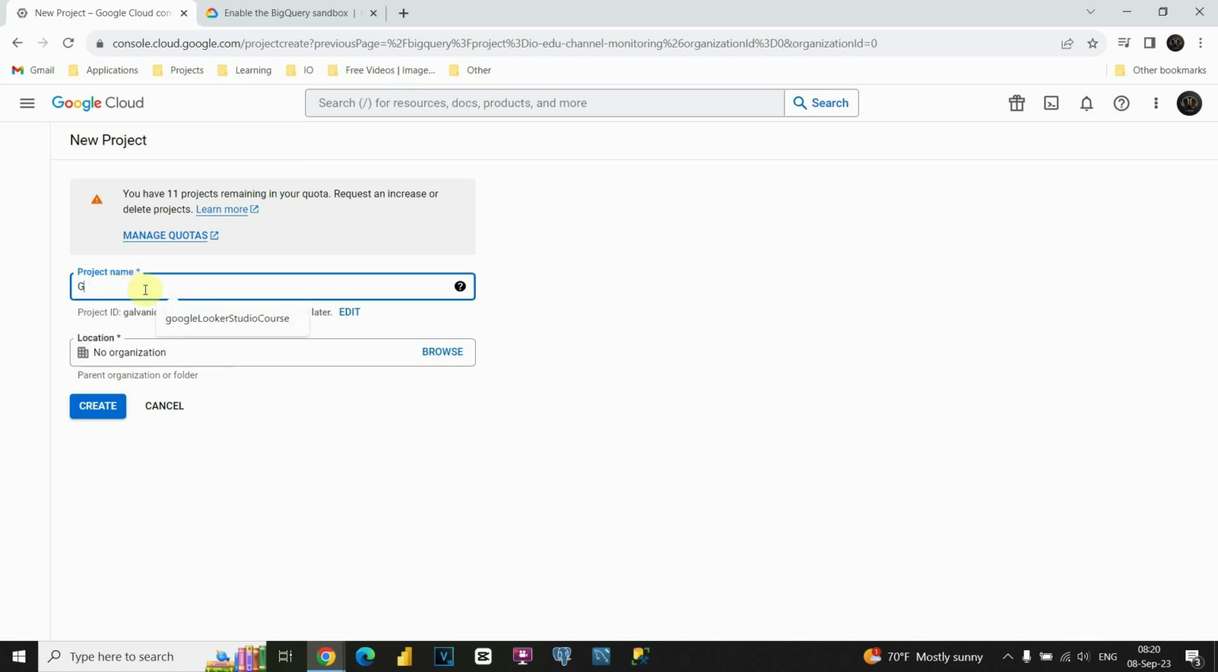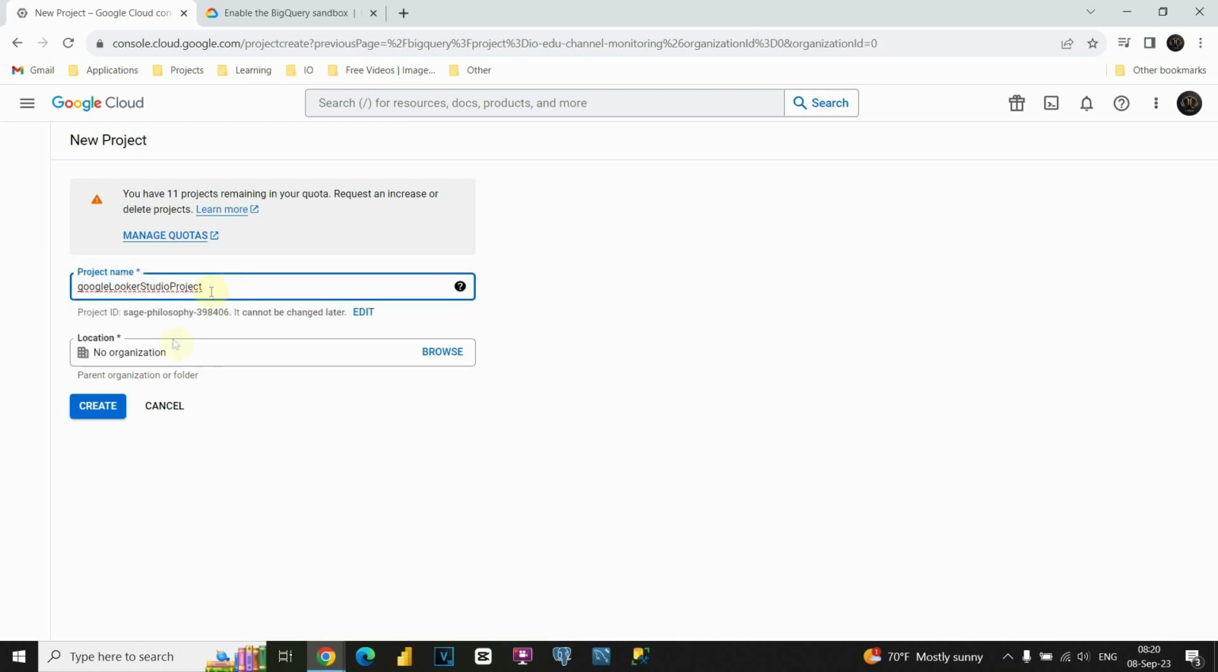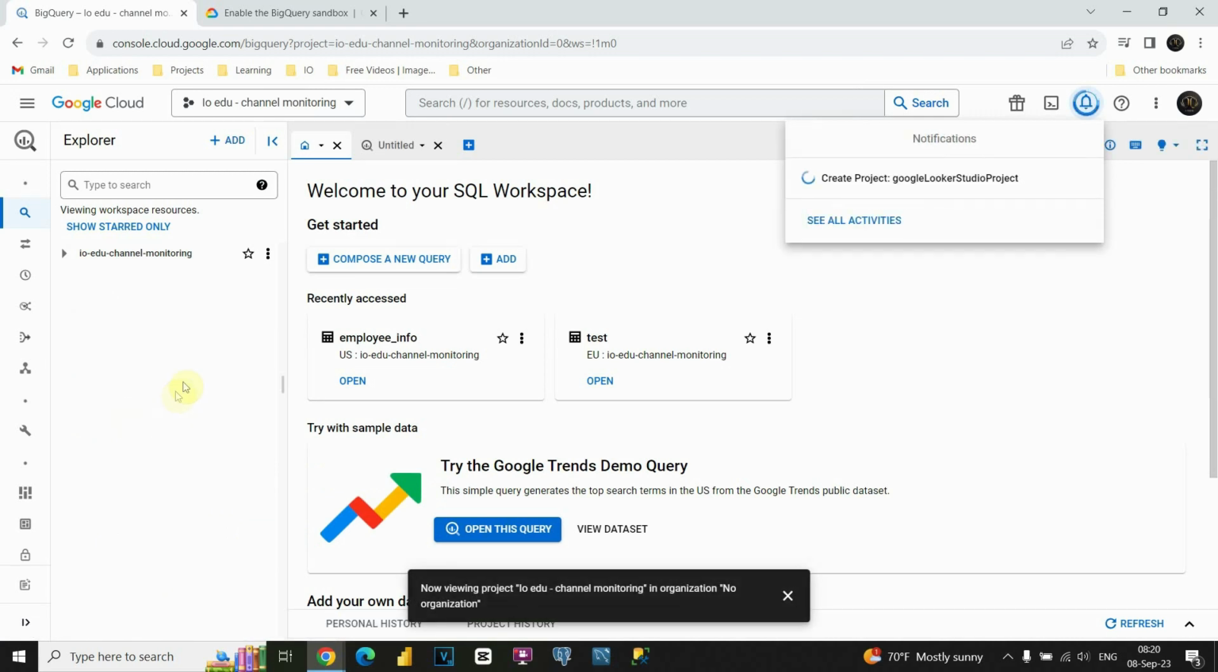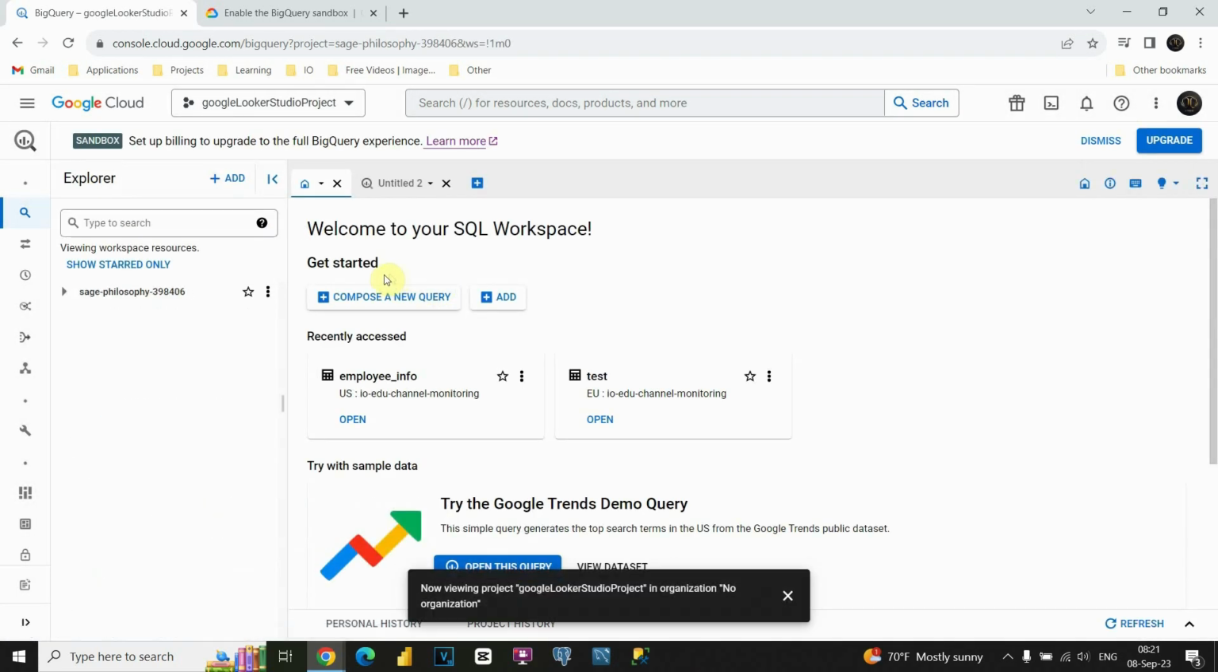Let's call it like this. I'm going to click on this create button. Okay, I'm going to need to remove those and it should be fine. Now let's click on create and basically we are waiting for Google to create our project. As you can see, we successfully created that project. So instead of the project that we already have, we are going to be using this one this time. If we click on that, we will be able to use that project.